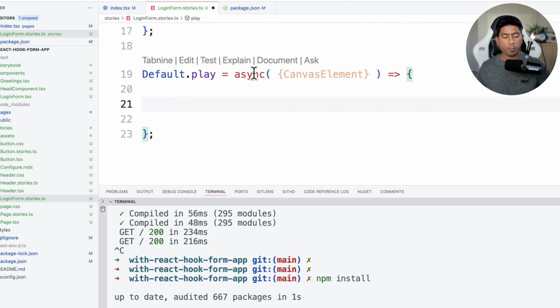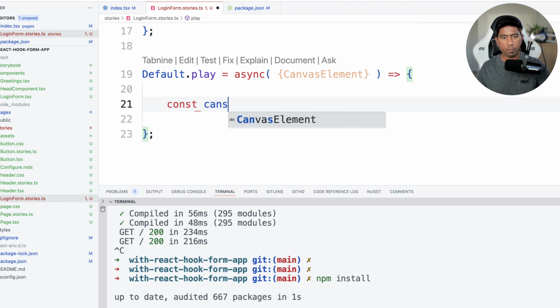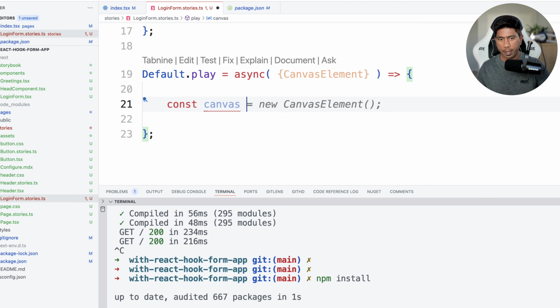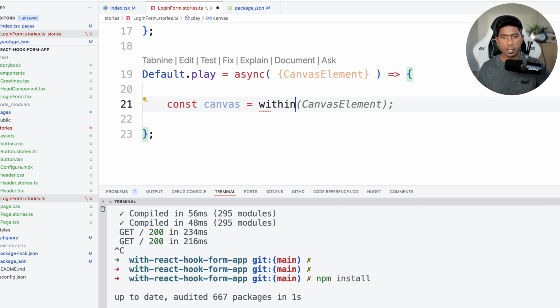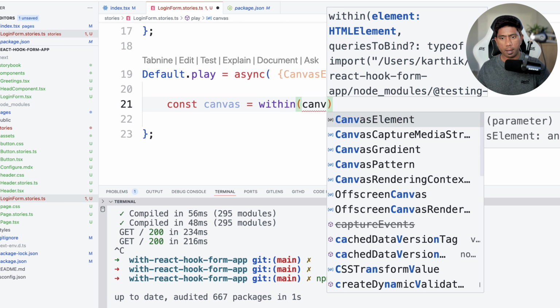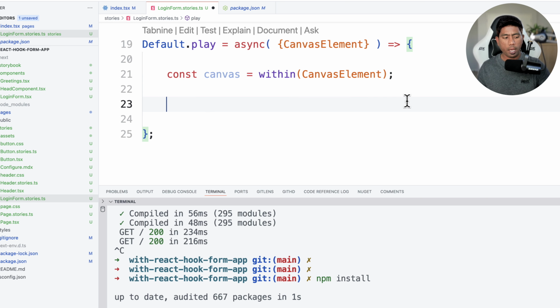And now with this particular package being added, I can just do like that. So I'm going to say const canvas is equal to within, which is the library which I just added on the top. I'm going to say canvasElement, which I'm passing in. So this is the canvas element which is going to be passed to the play function. And over here I can just say certain operations.